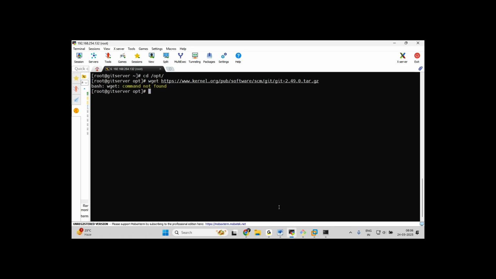Then you need to extract. In this second method, you need to extract, then apply some commands manually, but it's heavyweight. This method is heavyweight. If you want to install the latest version, you need to follow this one. So let me show you the latest version of git.